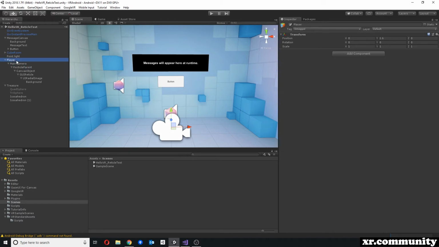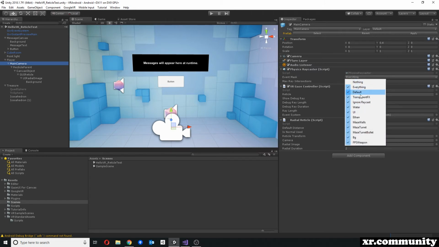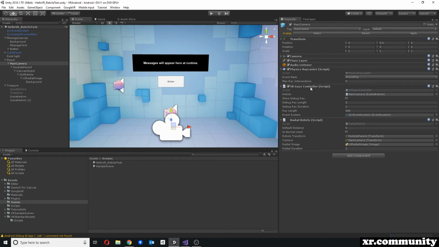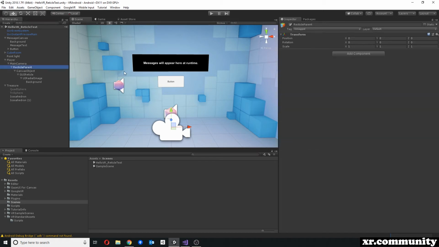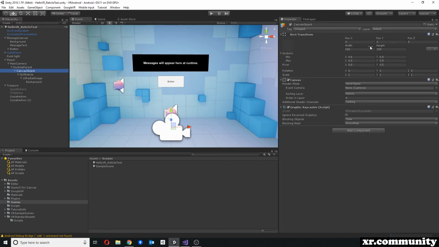All right, let's look through the rest of the player object here. So the root object here is empty. Then there's the camera, normal flare layer, audio listener, physics raycaster. Again, you can select the different layers you want to raycast against. And then we have two scripts, the VR gaze controller and the radial reticle. And we'll go through these scripts in a moment. Next, there is an empty parent object. And then we have a canvas which contains the rest of our reticle.